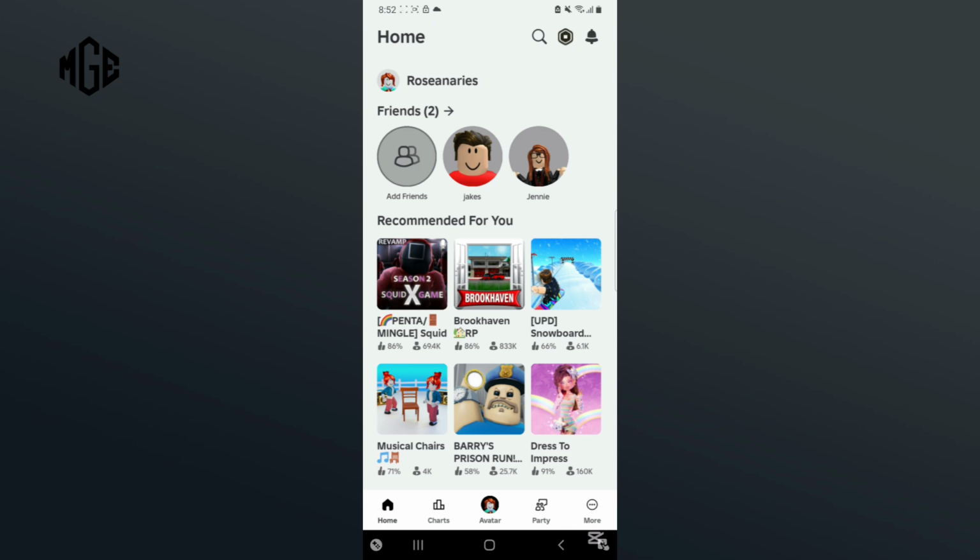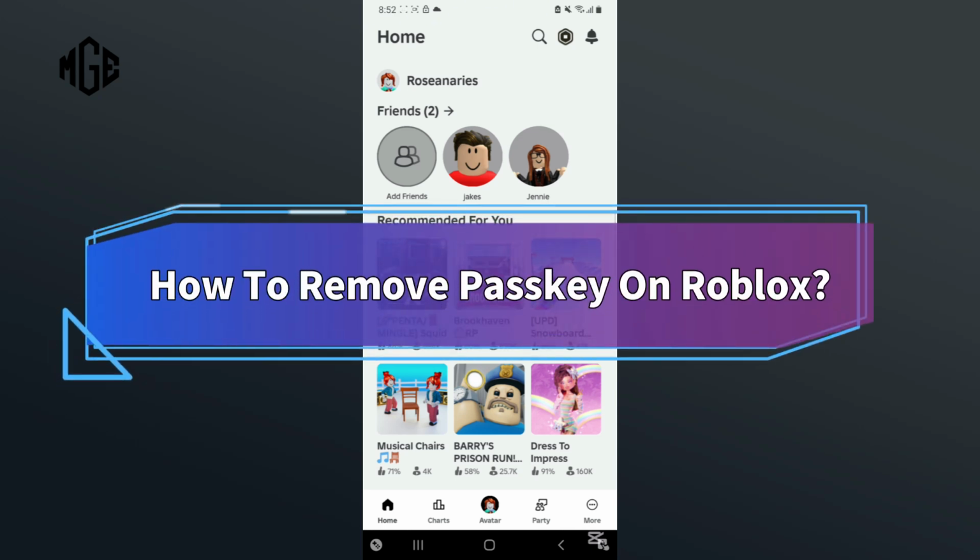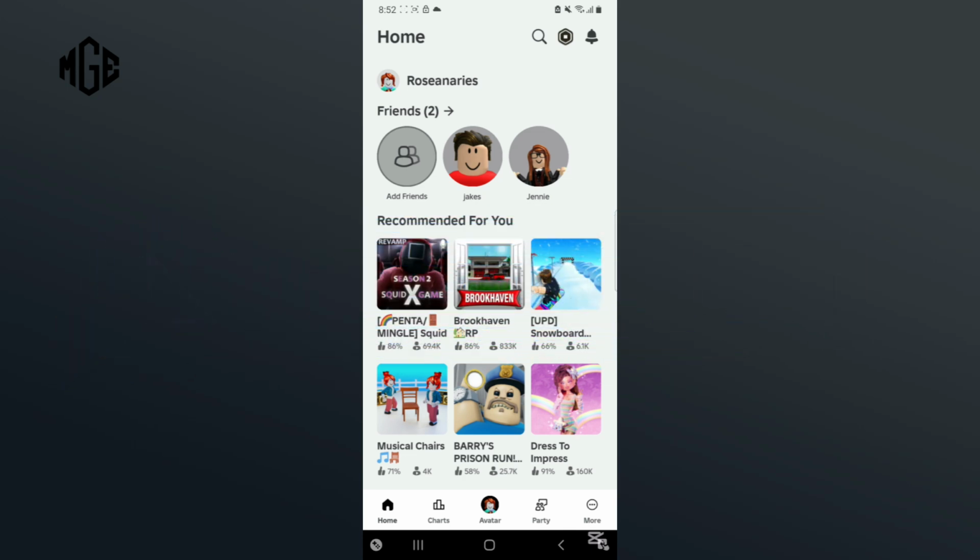In this video, I'll share some quick and easy steps on how to remove Passkey in Roblox Mobile. So without any further ado, let's get started.